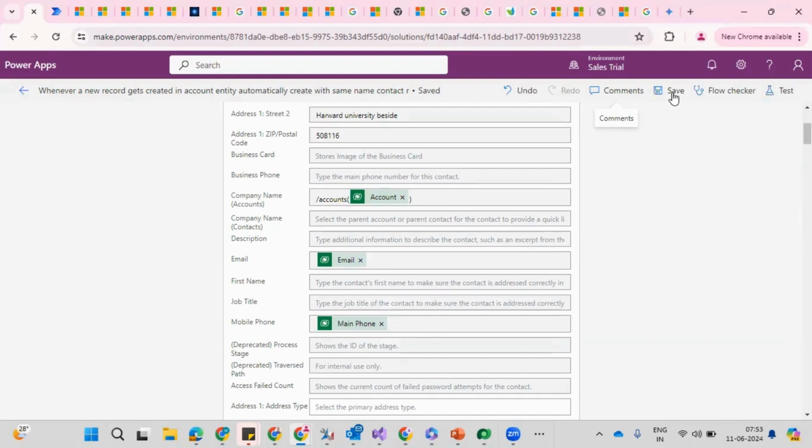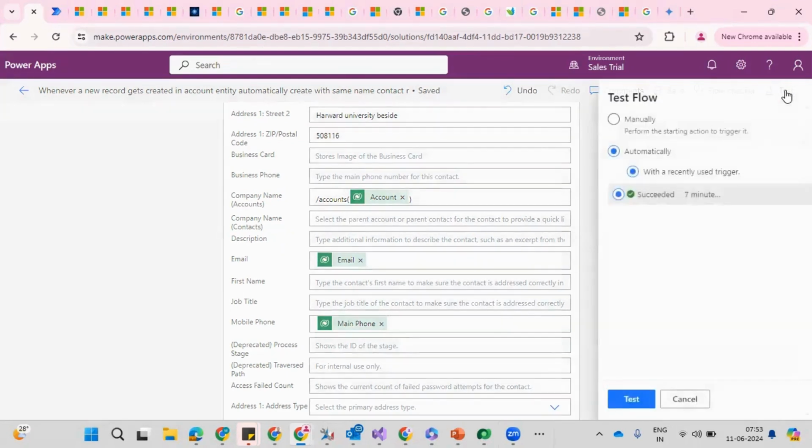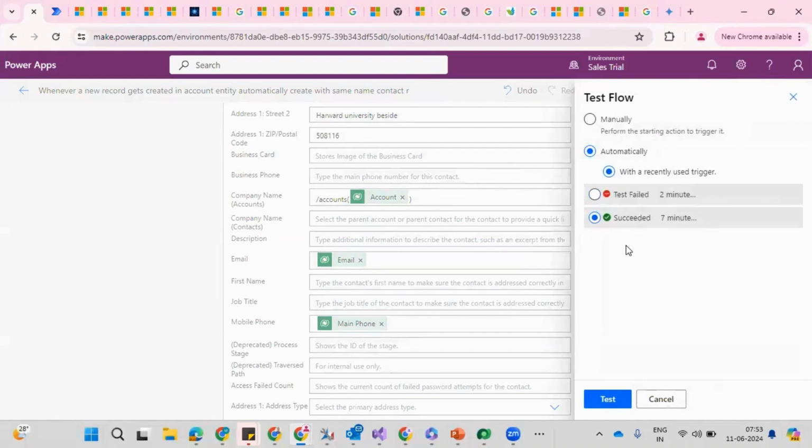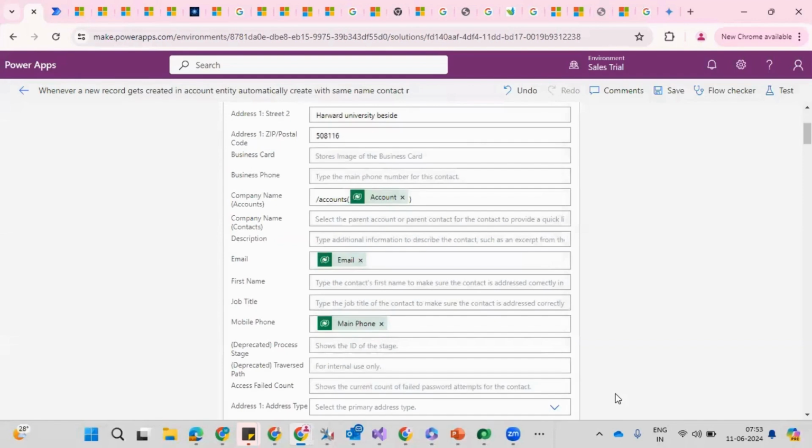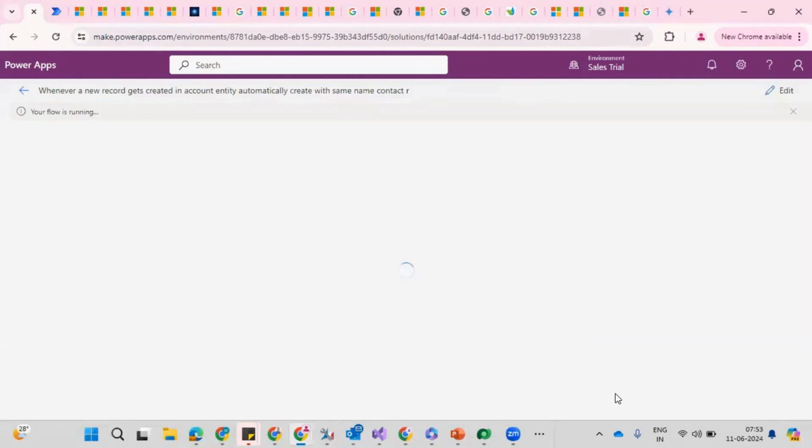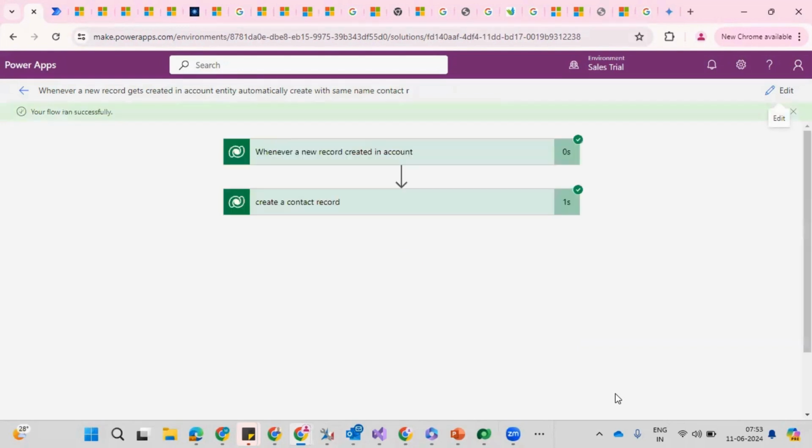Now let's try to save the record and execute this flow. It's saving. Okay, now it is successfully saved. Let's try to test this one. It failed, right? Now we try the same thing again. See, now your flow ran successfully. So the record has been created with the account name as well.